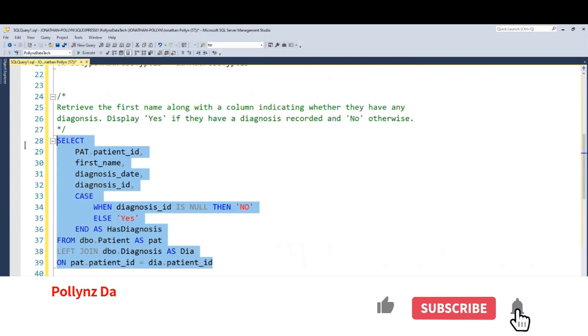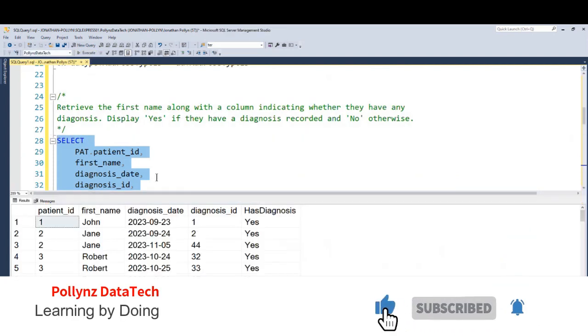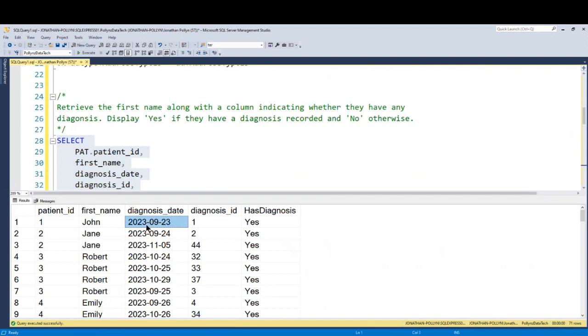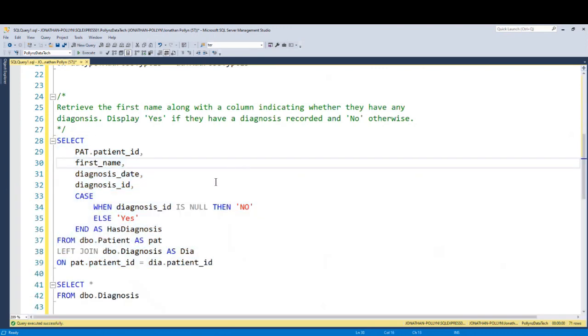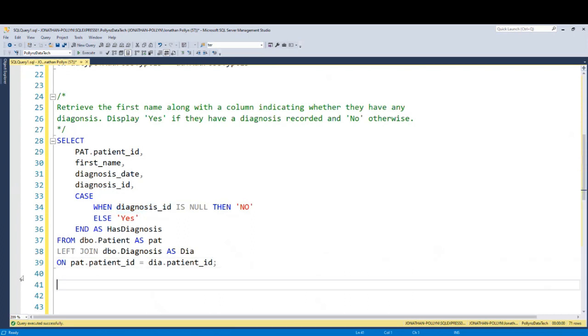So if I run this now and come down here, I can see this guy has a diagnosis date. So yes, they do have a diagnosis. Has diagnosis? Yes. I come down here, I hit no. Do they have a diagnosis date? No. And diagnosis ID? No. So no, they don't have a diagnosis. So that is how the case search method works. We get the case and end the case. We did not supply the column. The column is always used to search for the record. So we can now go to the next question that looks like this.